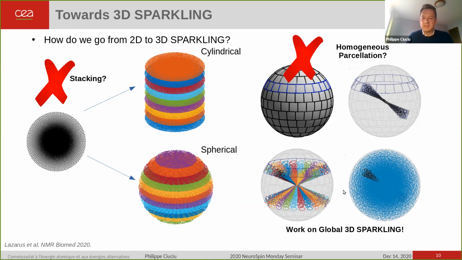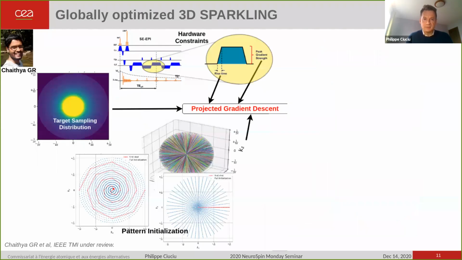For that reason, we decided to work on global 3D SPARKLING, in which all the shots and all the samples of a given shot are optimized simultaneously. And this is what I'm going to present right now. This work has been done by Ciuciu GR in my group.